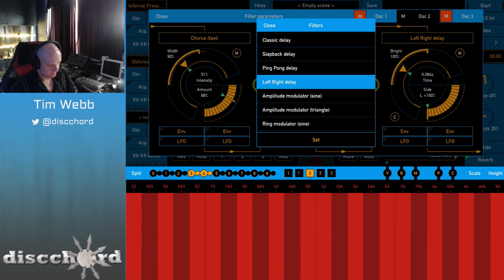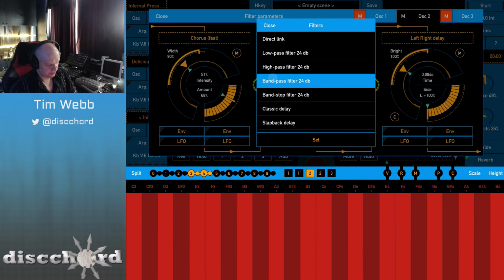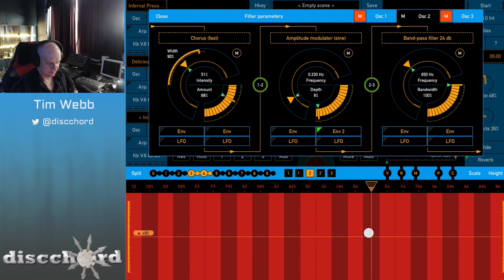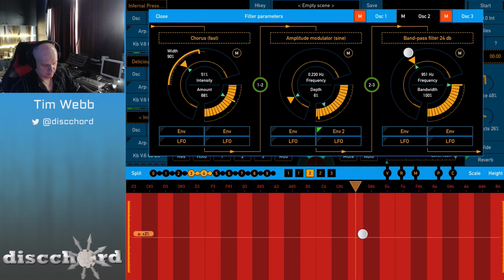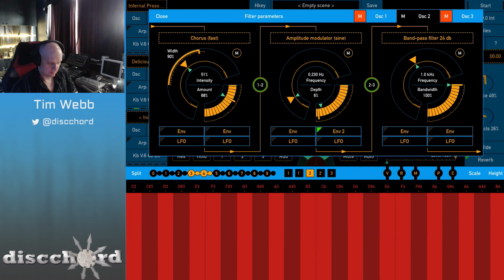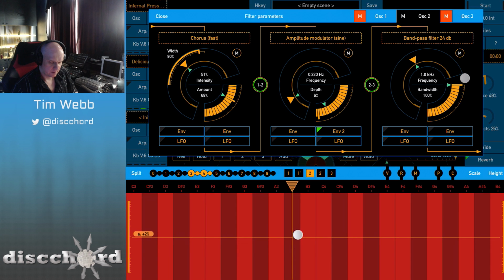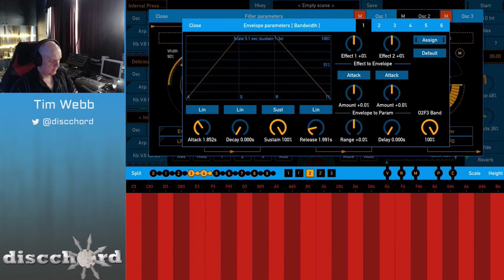Oops, I did not do that. Let me try that again. You got to remember to hit the set. All right. So I want to do something like this programmatically with an envelope. So let's actually make use of that exponential curve.